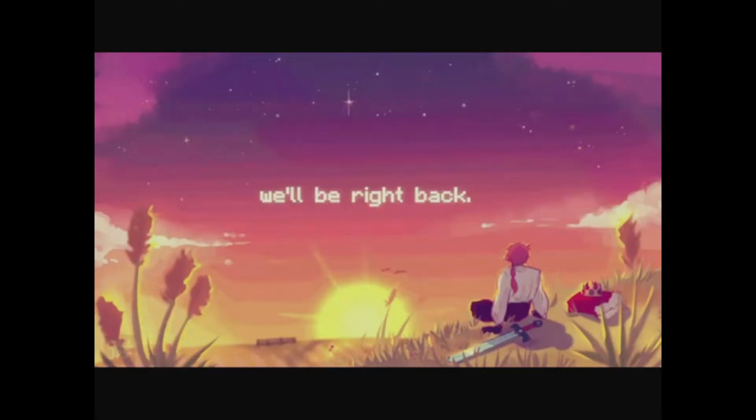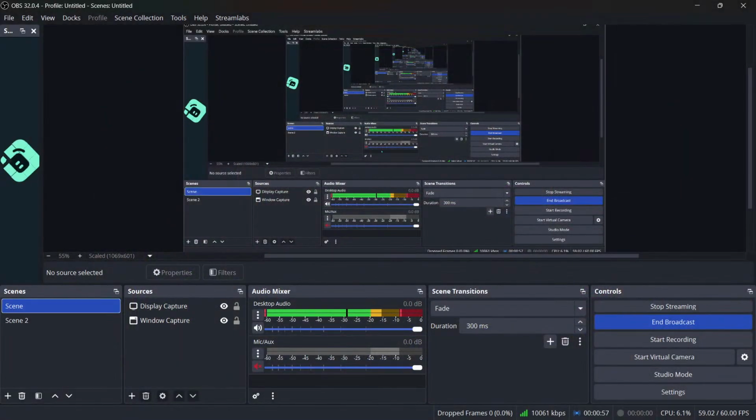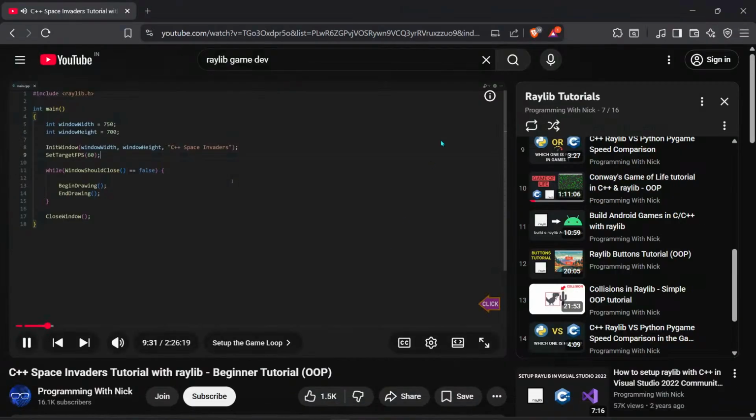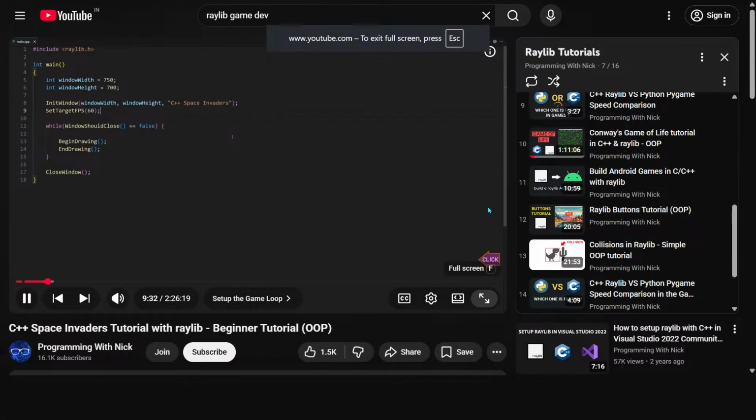it a dark gray color. Raylib provides several built-in colors, but we will be defining our own colors for this game.